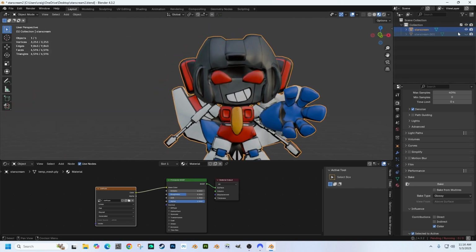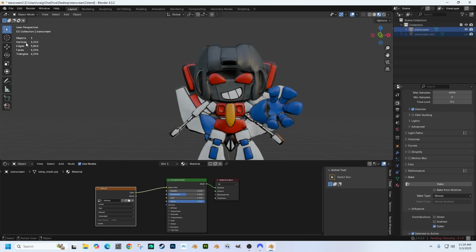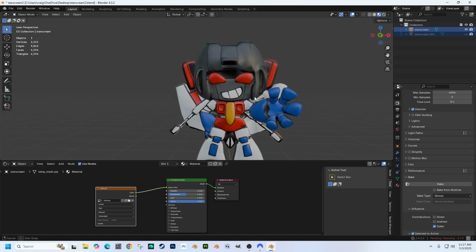But as you can see, now these textures are exactly the same, but the vertices are much, much lower. Now this can be done again and again, but I just wanted to give you a simple example.